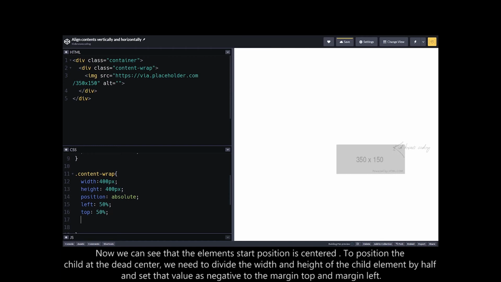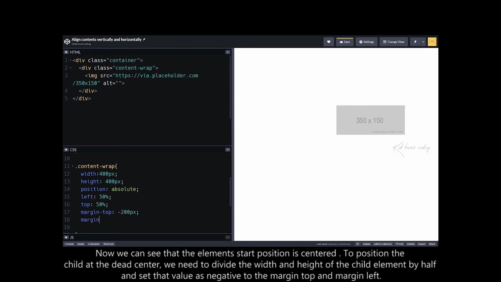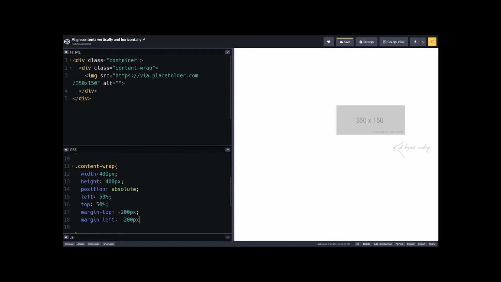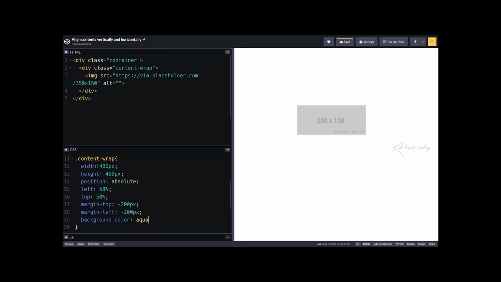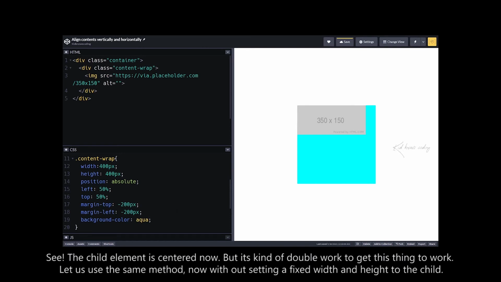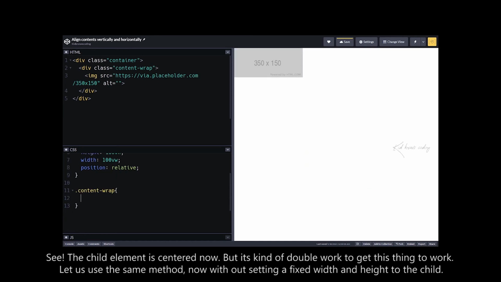Now we can see that the element's start position is centered. To position the child at the dead center, we need to divide the width and height of the child element by half and set that value as negative to the margin top and margin left. Let us set a background color to the child element to see if it is working or not. See? The child element is centered now. But it's kind of double work to get this thing to work.